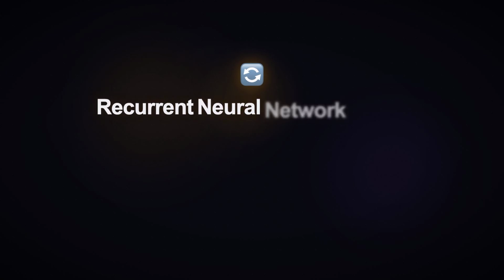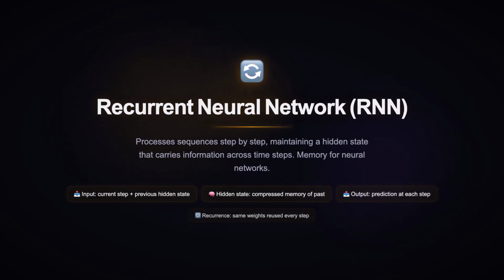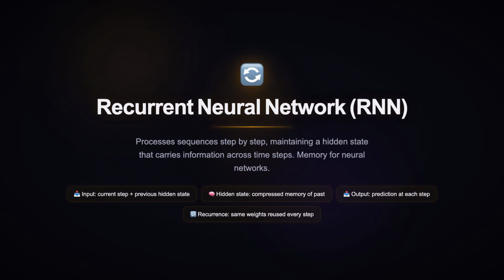A recurrent neural network processes data one step at a time, maintaining a hidden state that acts as memory. At each step, it takes the current input and the previous hidden state, combines them, and produces an output and a new hidden state. The hidden state is like a compressed summary of everything the network has seen so far.